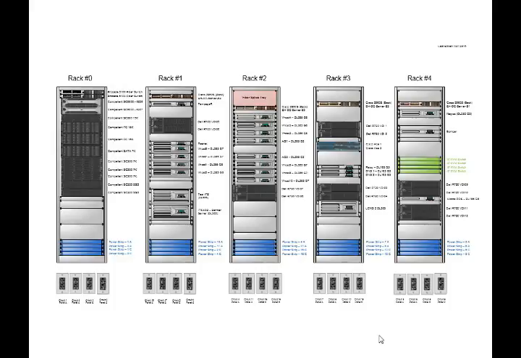How things are determined where they fail, or what happens when they fail, I guess is probably the better way to look at it. So basically, we lose a vhost server. We lose a vhost 2.